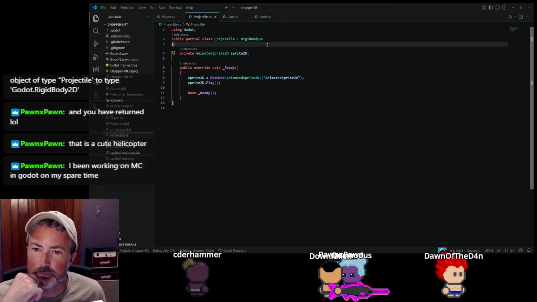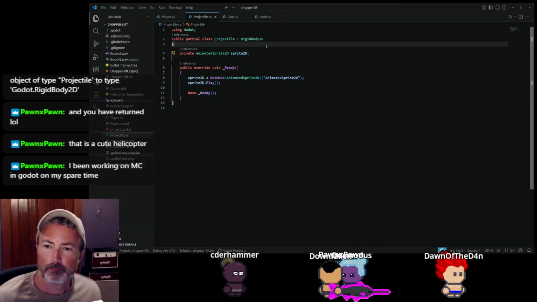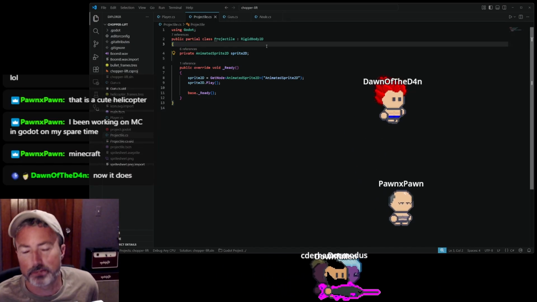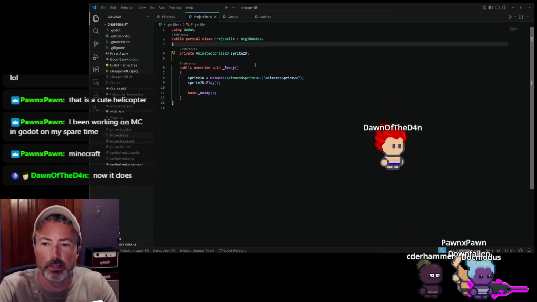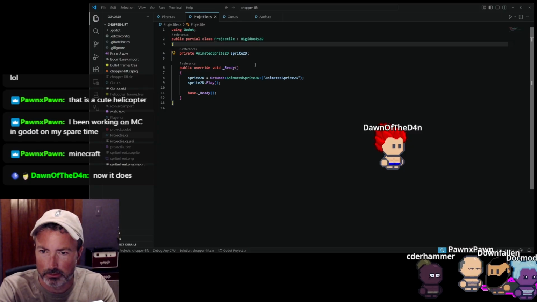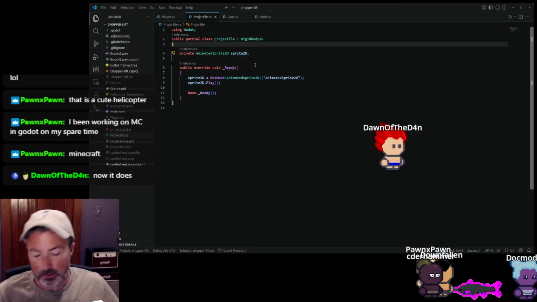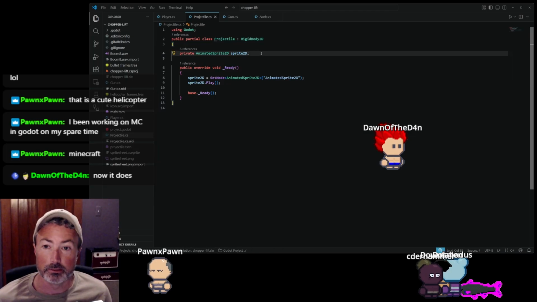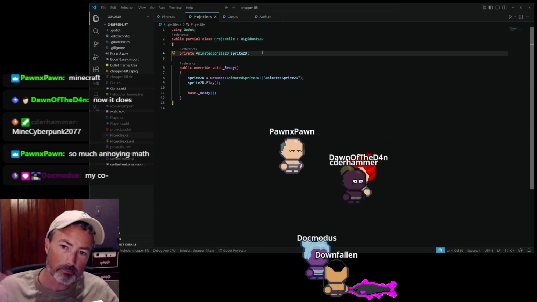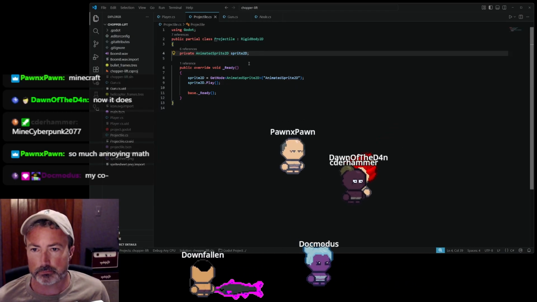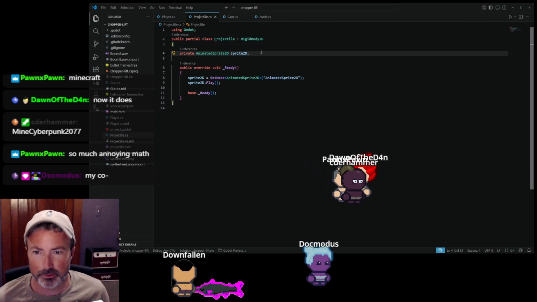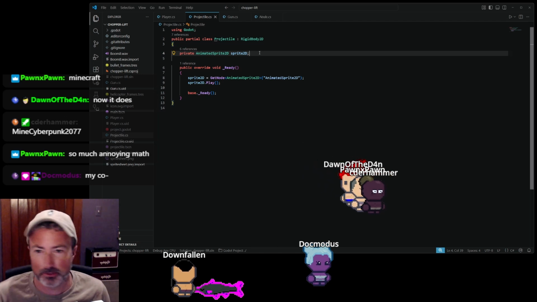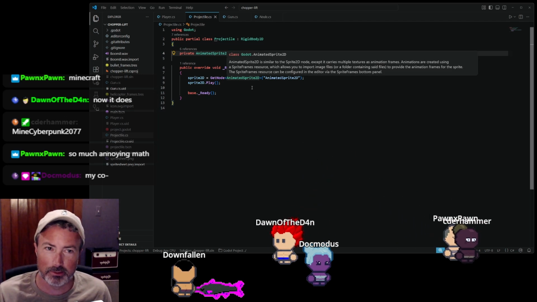We're working on MC in Godot? MC, what's MC? Minecraft, nice, nice. Yeah, that's a good exercise, Pompon. Teaches you a lot about generating all those things on the fly, which is a good learning experience. Colliders, meshes, so much annoying math. Yeah, I've done it in my game. I know it. I've done it twice now. Once in Unity and once in Godot.